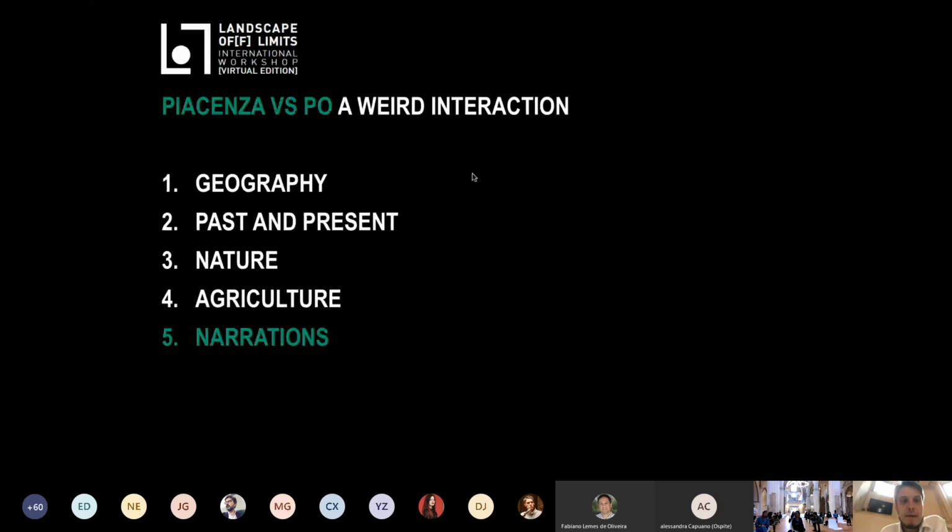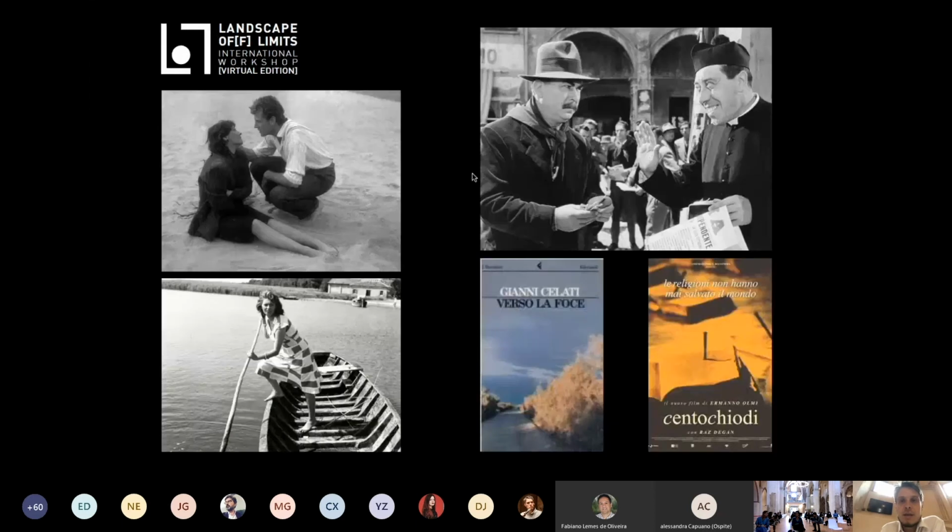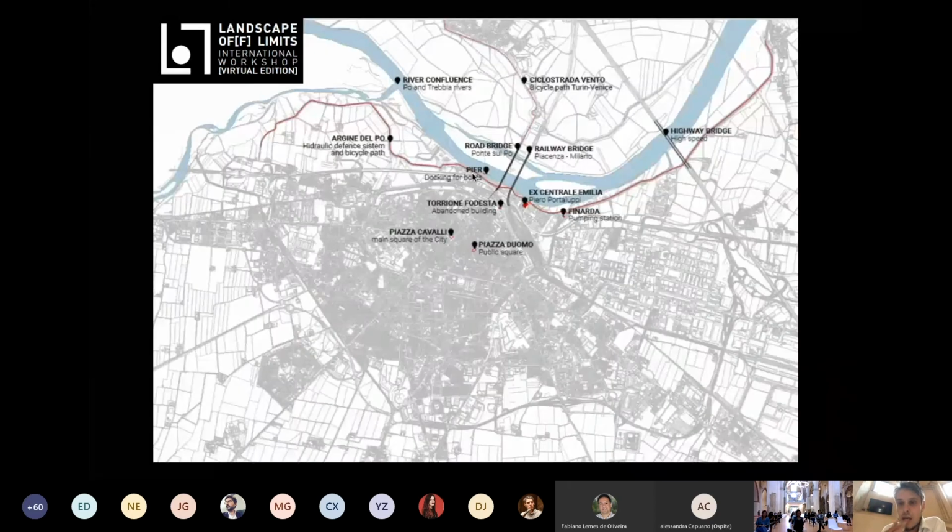and maybe bypassed. The last point is narration. As we all know, the most important Italian river became, during the last century, the occasion for movies, books, stories, and narrations along the river. And this is one of the elements we have asked the ateliers themselves to take into account and to work on.